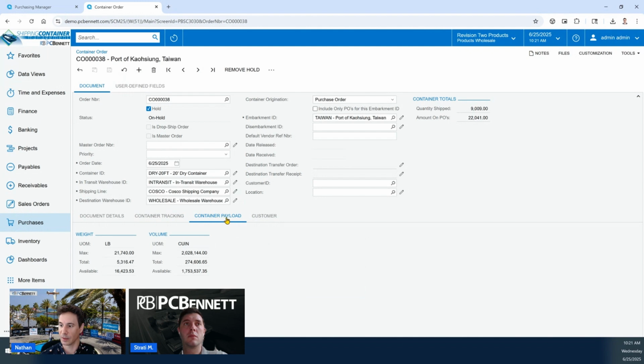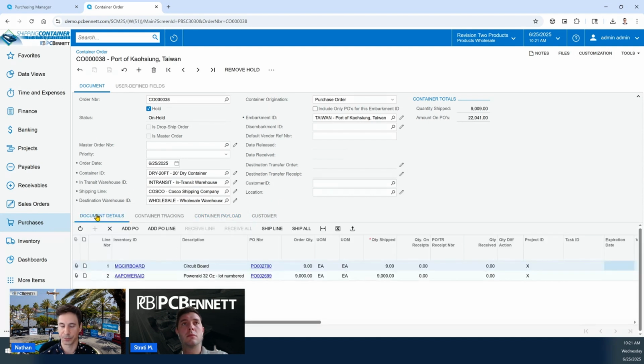All right, so we'll go ahead and save some of those tracking details. You can see that the container payload tab is going to show us how much of our container is utilized in terms of weight and volume. We've got plenty of available space, so we know we haven't overfilled it. Again, these are utilizing Acumatica's inventory statistics, so the weight and volume on your inventory items are being calculated here as part of that. The customer tab really helps us when we're doing some drop shipping. We may have some destination addresses and things like that.